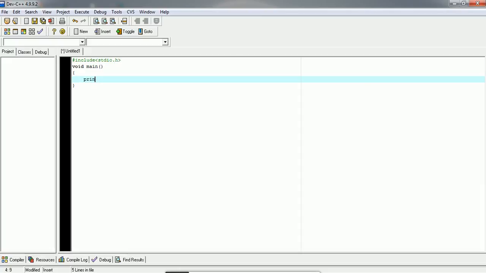Let's start with displaying. The printf is a function used to display something into the system. Printf, which means print file, displays hello world to the screen. The characters which you write between these double quotes are always printed outside.